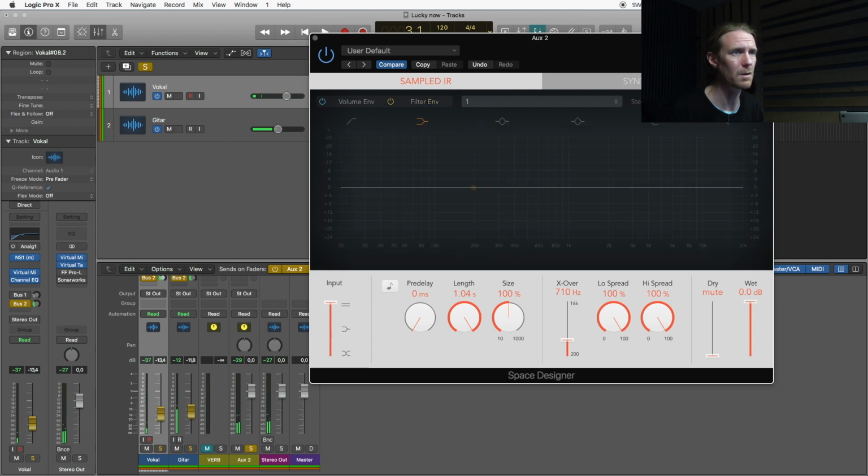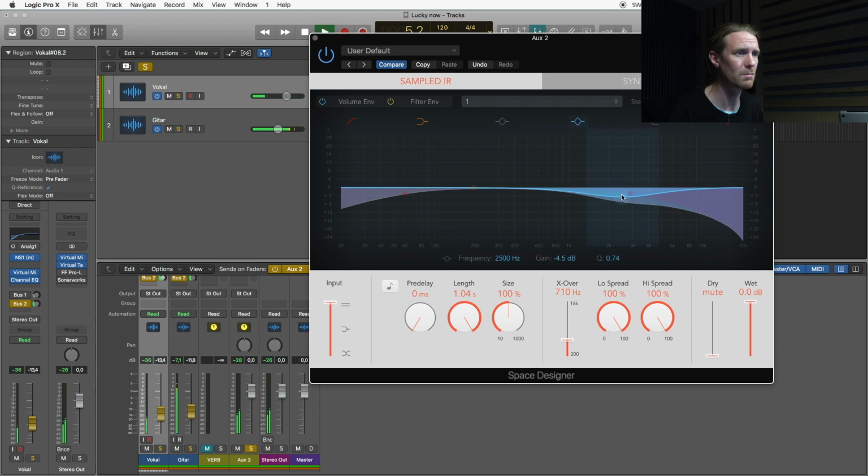You also have output EQ, so you can take out some of the highs and lows, and maybe take out a bit of the vocal lows.